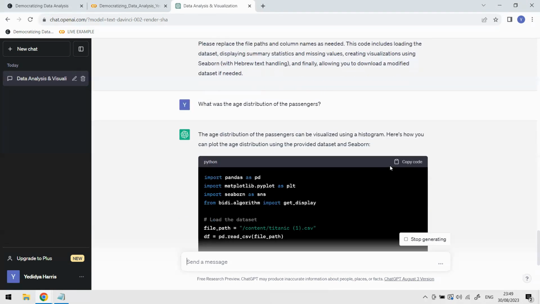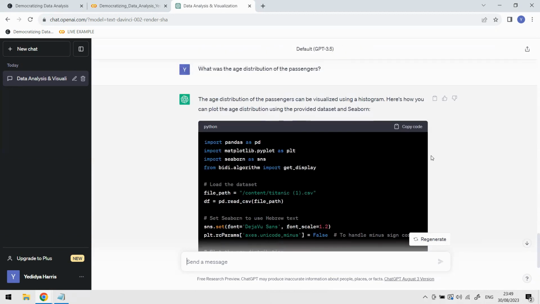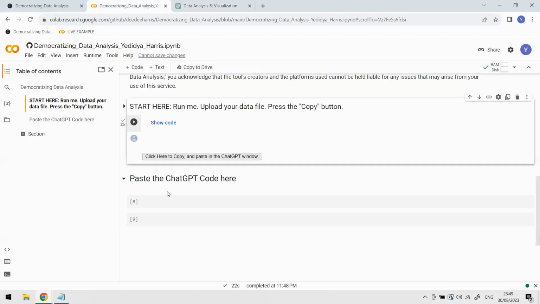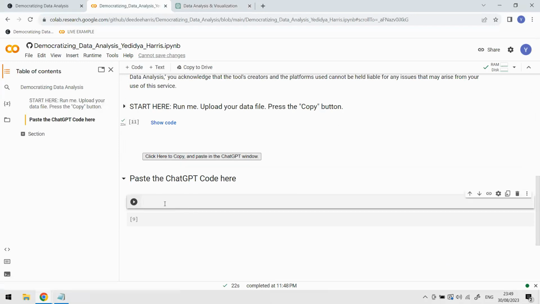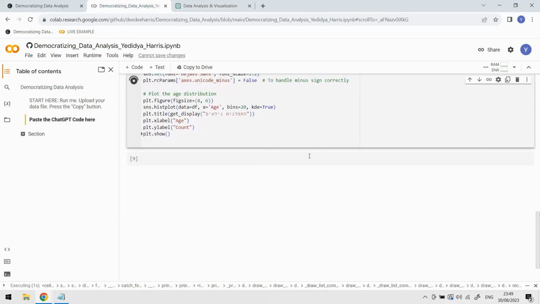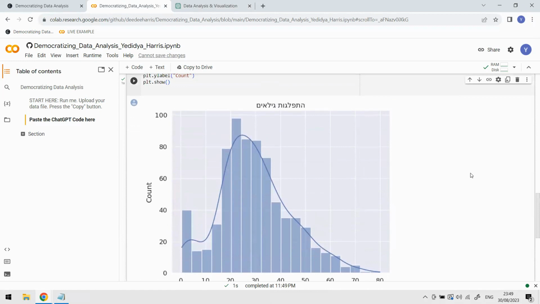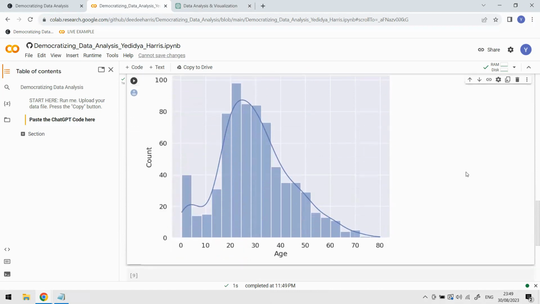ChatGPT generates the relevant code. Let's press copy code. Go back to our Google Colab notebook. Paste the ChatGPT code here. Let's paste it, Control V, and play. Check it out. Nice. Amazing. We got a great graph here.